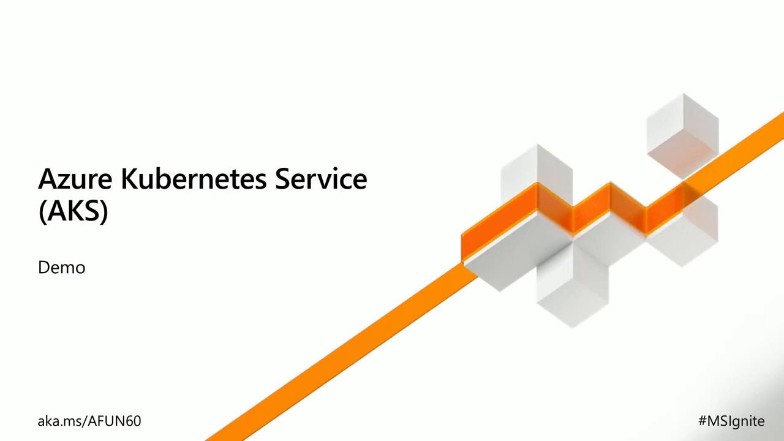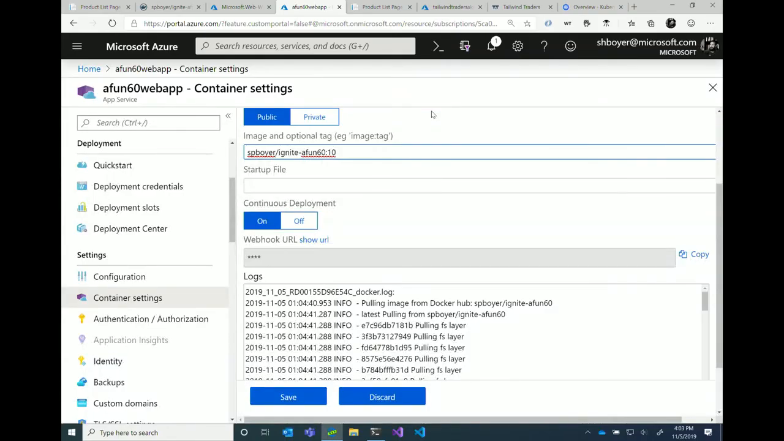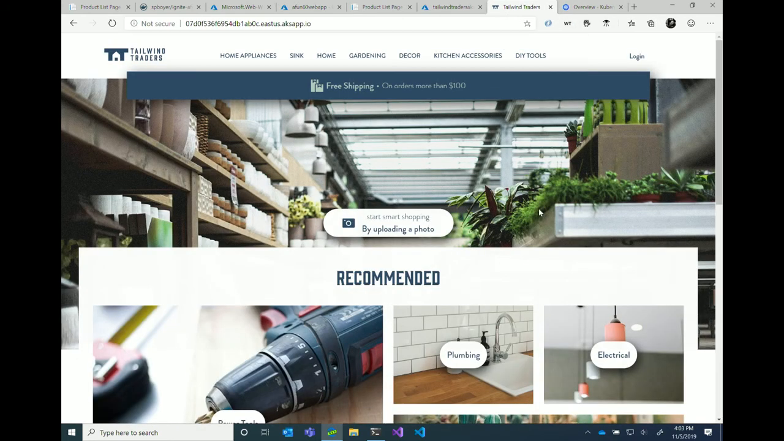All right, let's see what Kubernetes looks like in Azure. Oh, wrong one. All right, so one of the apps that we've built as a part of our Ignite tour is Tailwind Traders. This is my instance that I have running right now in my Kubernetes cluster.